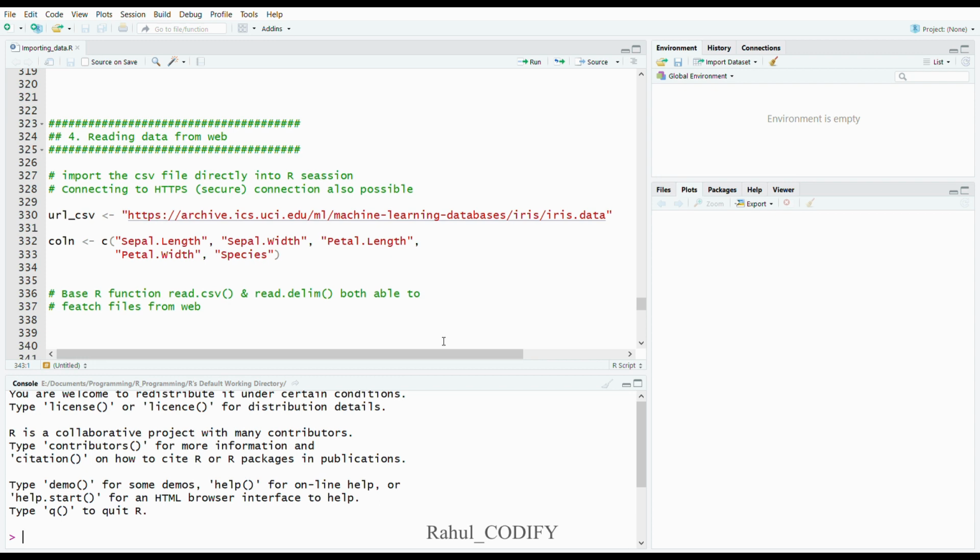This is the fourth video in the series, and I have also created three videos. The first video focused on how to import data from your local storage using base R functions, the second on how to load data using readr and the fread function from data.table, and the last video was based on how to import Excel files into your R session.